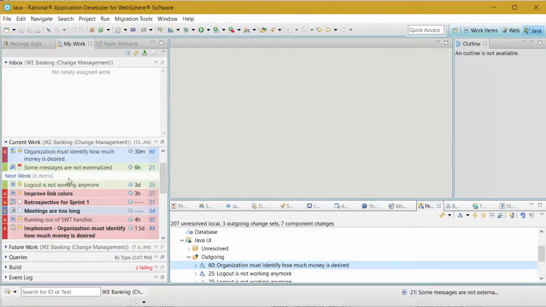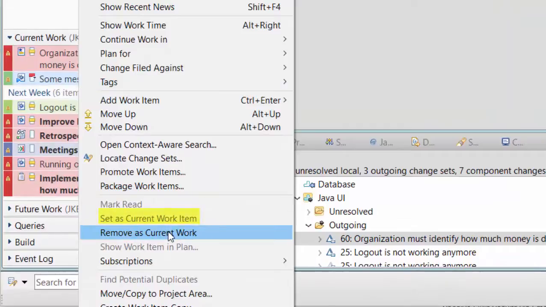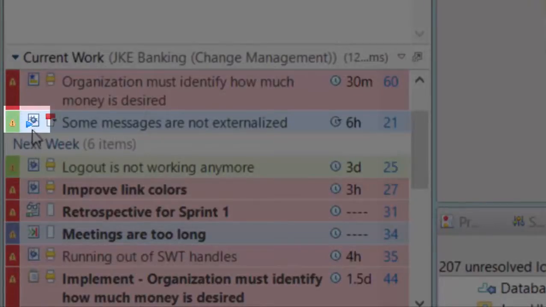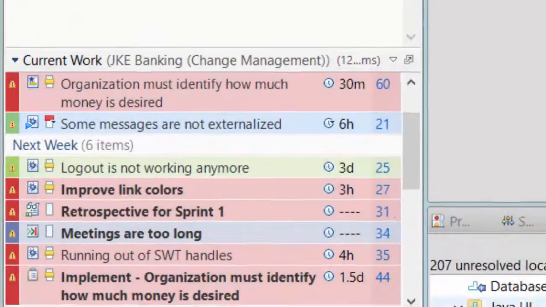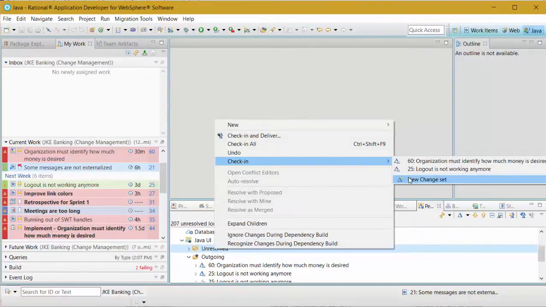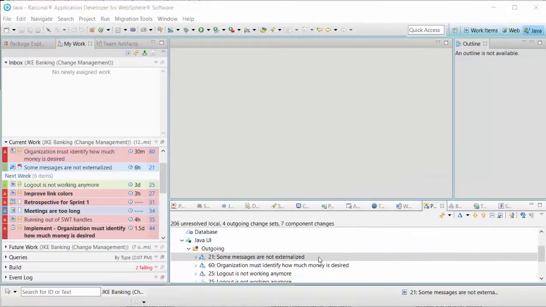All right. We can also set a current work item. In this case, right-click, select Set as Current Work Item. Now I already have one work item set as my current work item. You'll notice that by this little blue arrow. If I check in a change set, it should automatically associate it to that work item. Note now how the change set is now associated with work item 21.